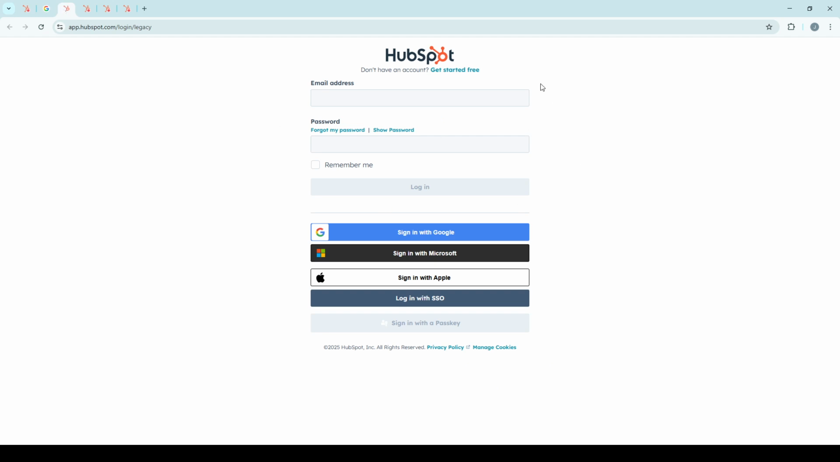To get started, you'll first need to log in or sign up for HubSpot. If you already have an account, just enter your details to access the platform. If HubSpot is new to you, don't worry. Signing up is straightforward. Simply follow the on-screen instructions to create your account. Having access to HubSpot is essential, as it will be your platform for managing interactions with customers, prospects, and teams.